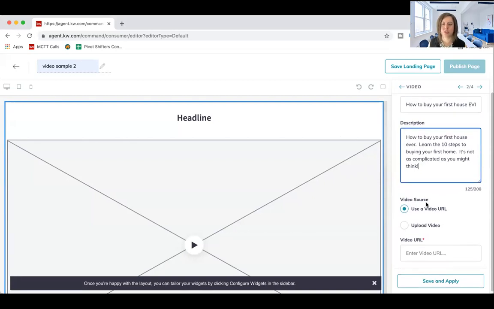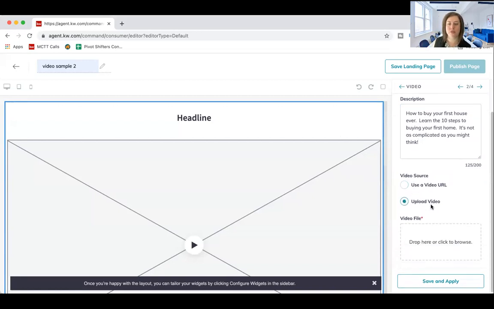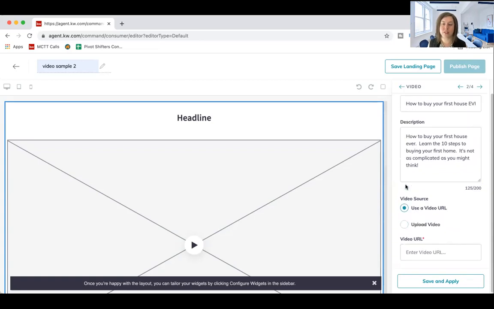Then below description, we have video source. So you have 2 options here. We have a URL or an upload video. If you have the original video file that you want to upload, you can do that. You just select upload video and drag and drop the file. I believe it's limited to a couple of minutes. So if you have a longer form video or a YouTube channel, I definitely recommend using that video URL option.